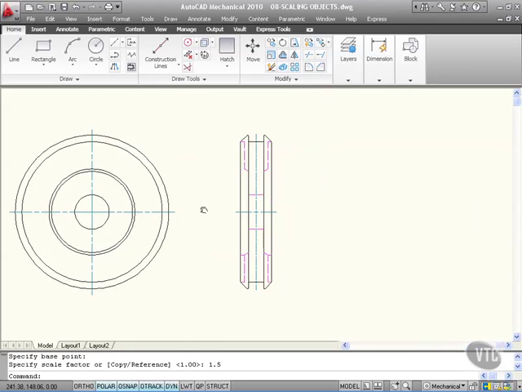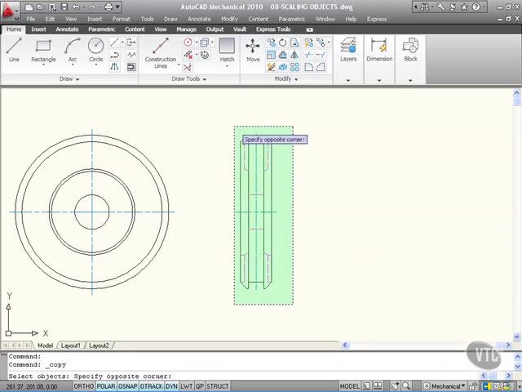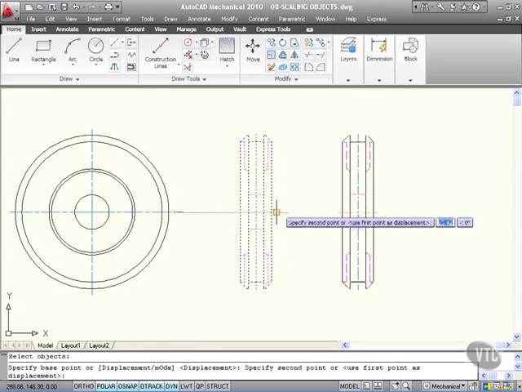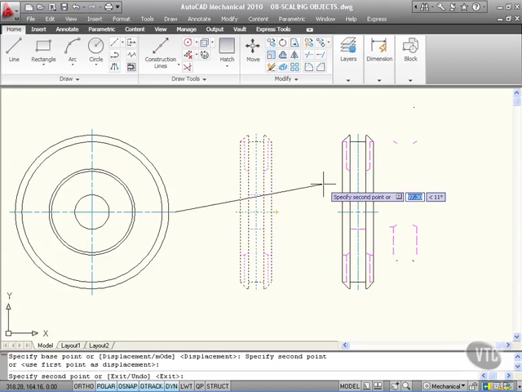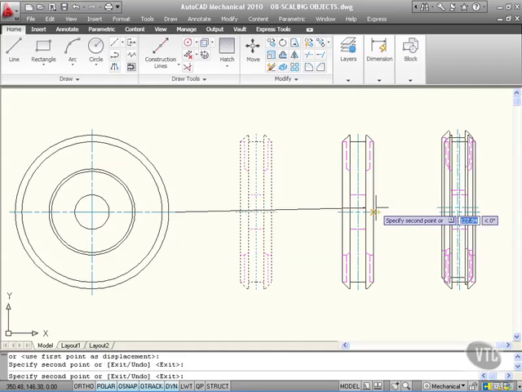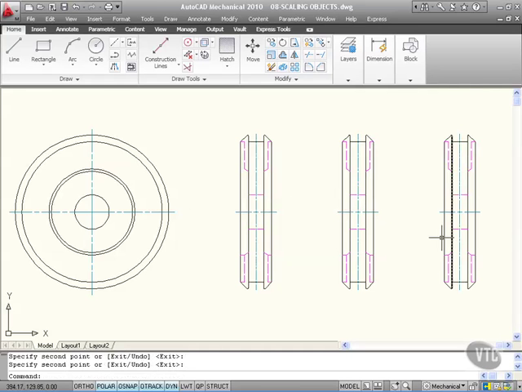What I'm going to do this time is copy this view here. So again, we go to copy, select the objects here like so, right click to confirm those objects. The base point that I'm going to move from this time is here. Watch and you'll see why. If I click there and then move across to there, I get the same distance. Clever, huh? And then I'm going to go across again to there and I get the same distance again. Then enter to finish. Now I've got 3 versions of that view.